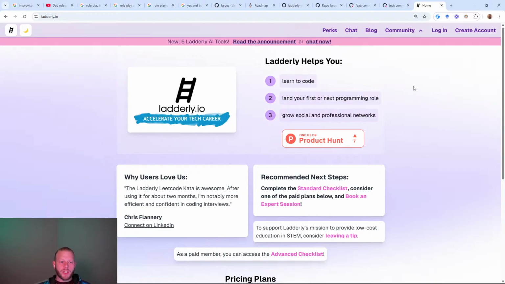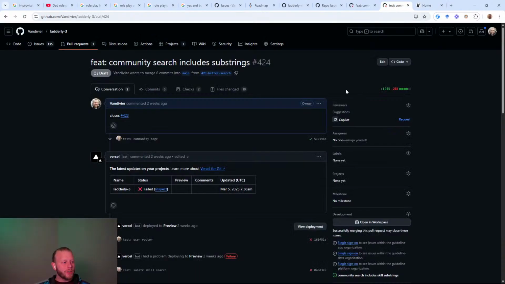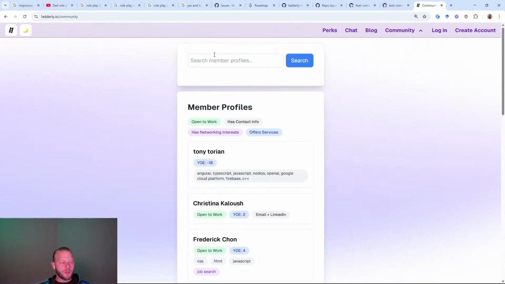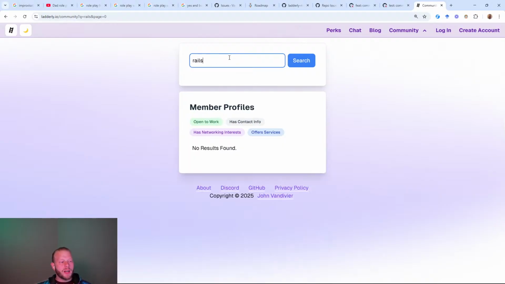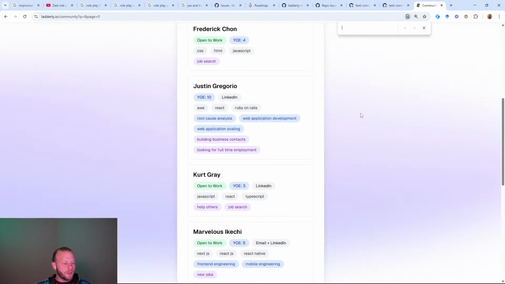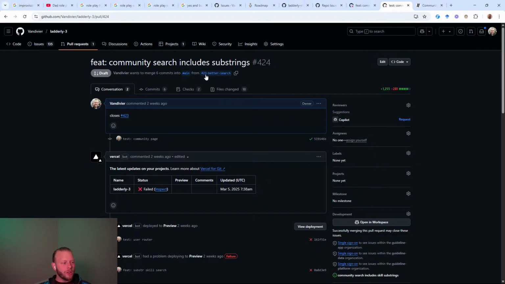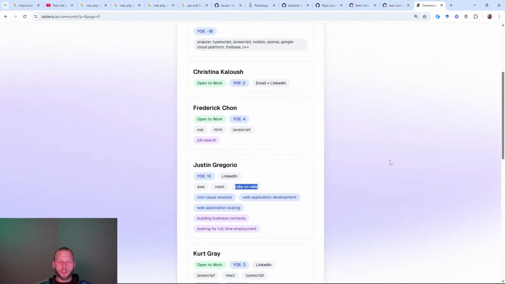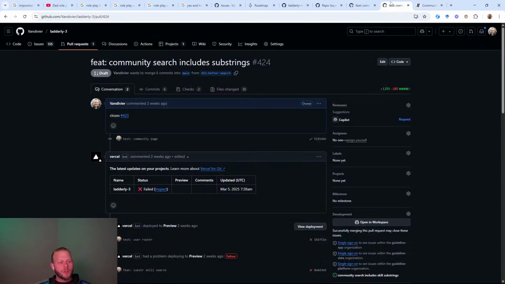And today we are working on two things as time allows. The first is to finish up this pull request, which improves the profile search feature. Currently, if I search for Rails, I see no results found because there's not a substring match. Ruby on Rails is not found when searching for Rails. So this feature improvement enhances the skill search to include substring match. So we will finish that up.